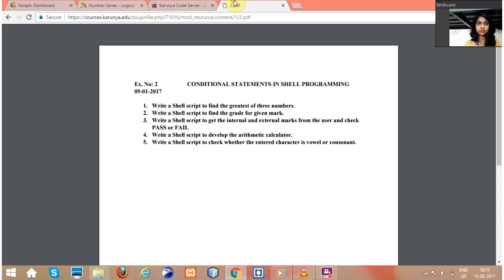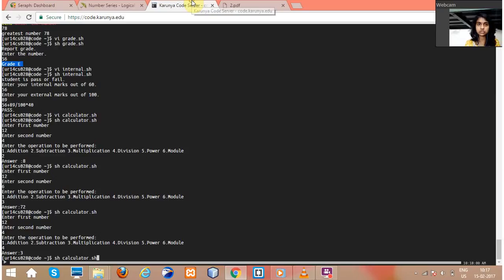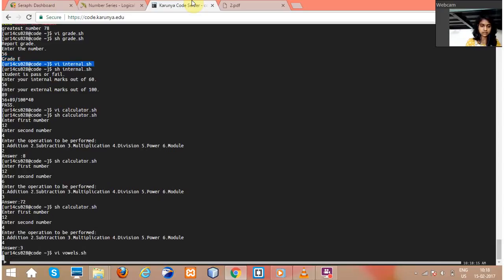So now let's move to the fifth experiment. The fifth question is based on checking the character, whatever I'm giving inside my file as an input, whether it's a vowel or not. So my file name is vowels. Let's go inside.